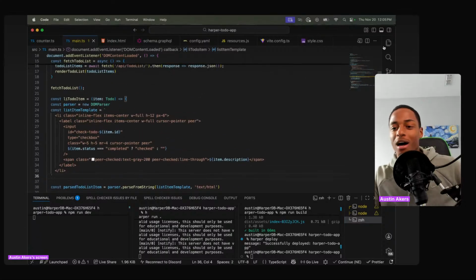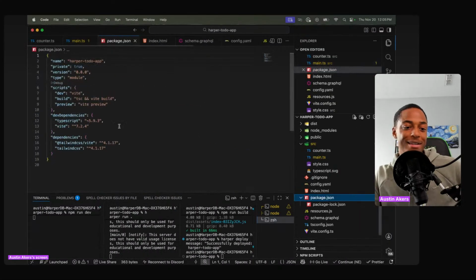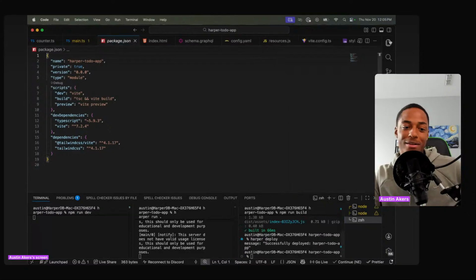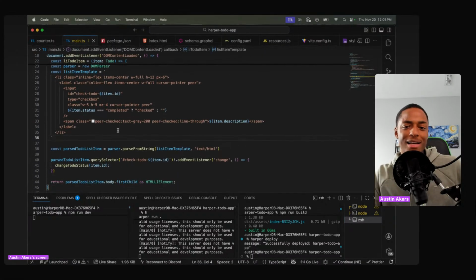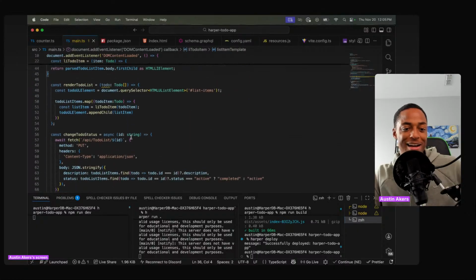And you can take a look too. Again, our only dependencies are TypeScript and Vite as dev dependencies, and the actual dependency is just Tailwind, and that's it. So, as I said, that's primarily it for the most part.